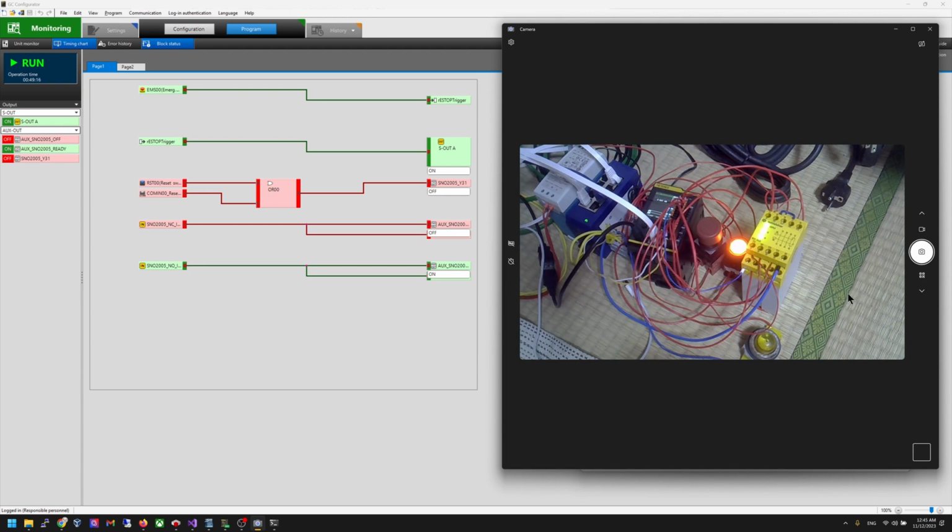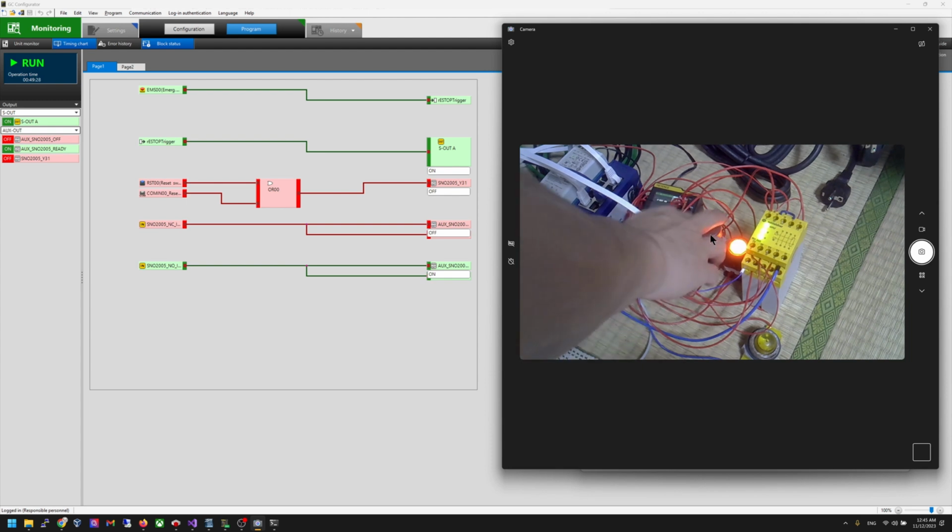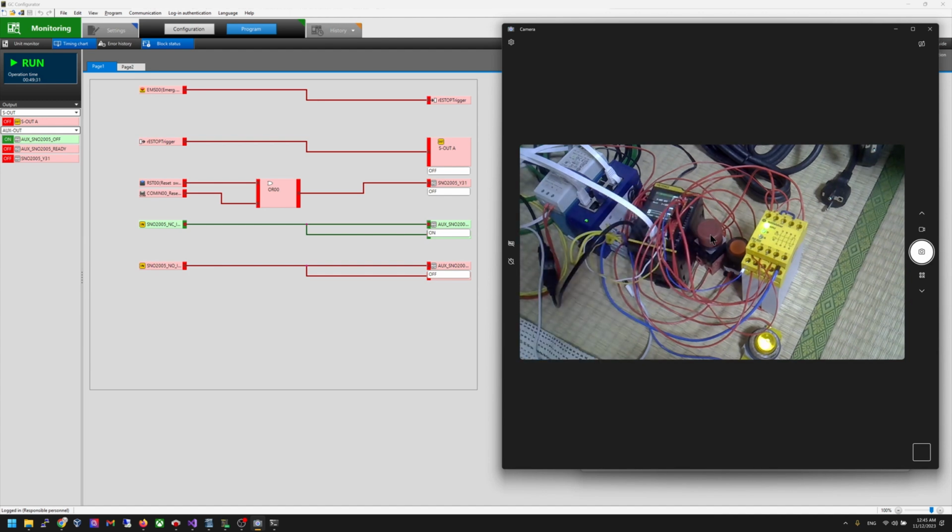Okay, now you can see, after the reset button, this lamp is turned on, it means the coil is turned on, and this lamp is turned off. Okay, let me press this button again. As you see this time, this lamp turned on and this lamp is turned off. It means the coil is in the off status. Okay, so the project in Keyence is finished and it works.